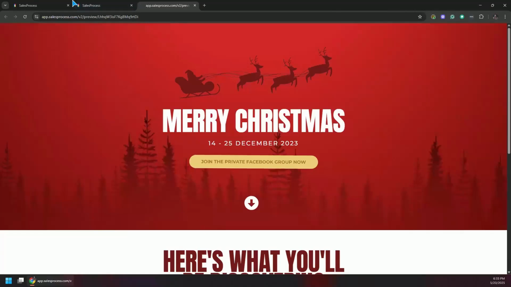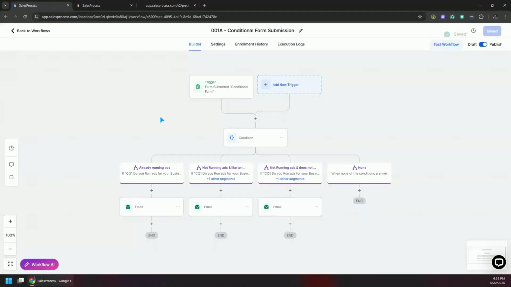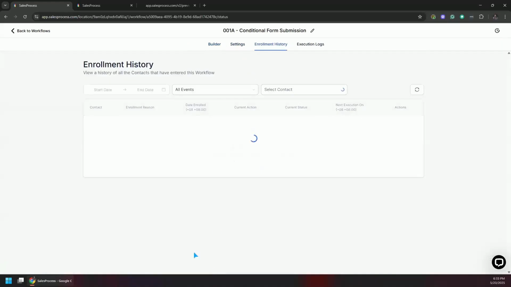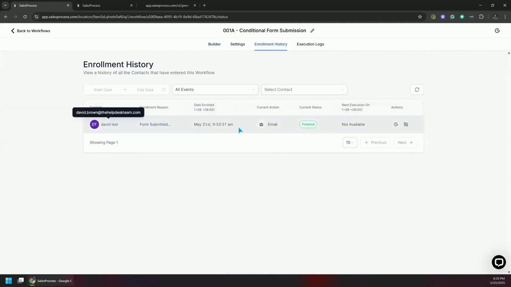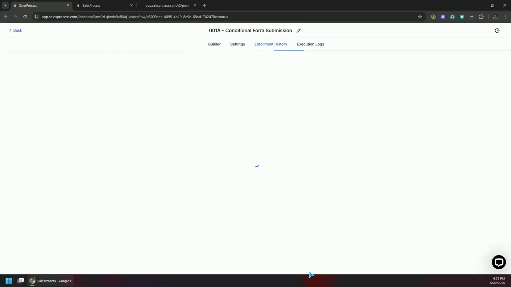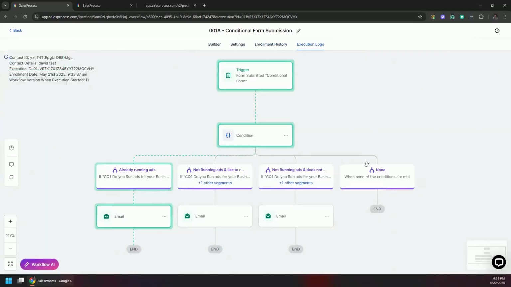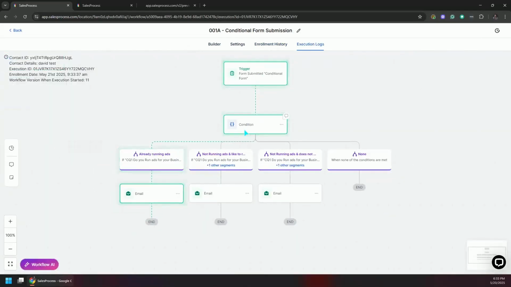And now let's go to the actual workflow. Let's go to the enrollment history. That is our first submission. And let's follow its path. Now here, the form was submitted, then the condition was applied, and the condition got us to the already running ads, and he got this email.